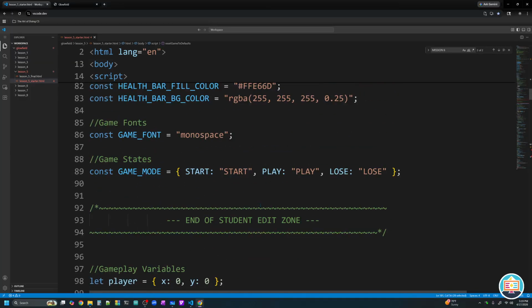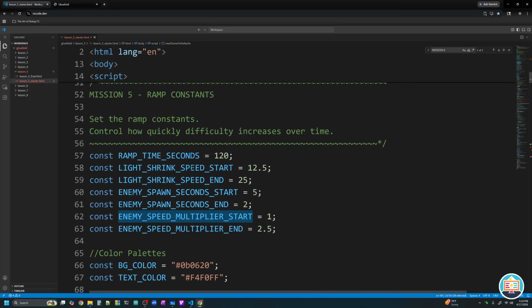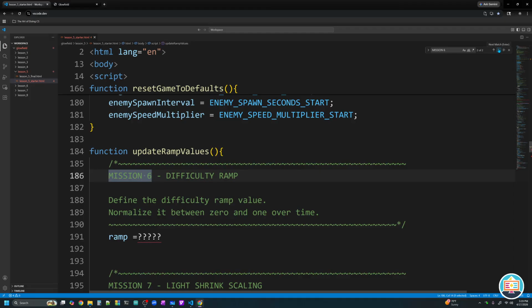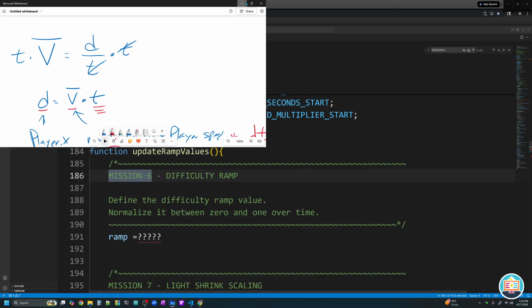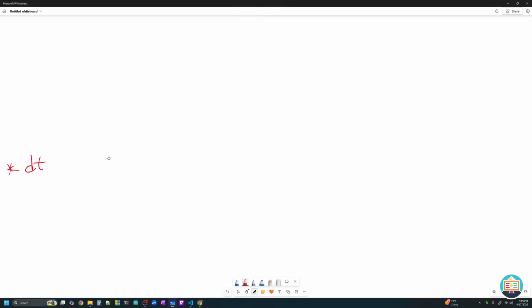Where are our ending values? When we define these, we defined them right here. We somehow got to get this number to this number, and this number to this number, and this number to this number, and we have 120 seconds to do it. Well, mission number 6 is the start of this. We have to build the ramp. So let's head over to the whiteboard and let's discuss what the ramp actually is.